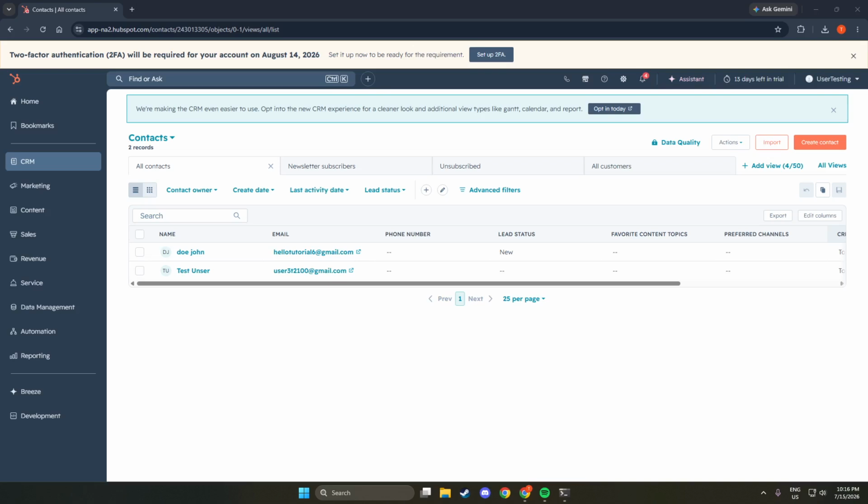Now it's time to select the checkboxes next to the contacts you want to delete. As you look through your list, identify the contacts you no longer need. Click the checkbox next to each contact's name to mark them for deletion. Be careful during this step, as selecting the wrong contacts could lead to unintended deletions. Take your time and ensure that you are only selecting the contacts you wish to remove.